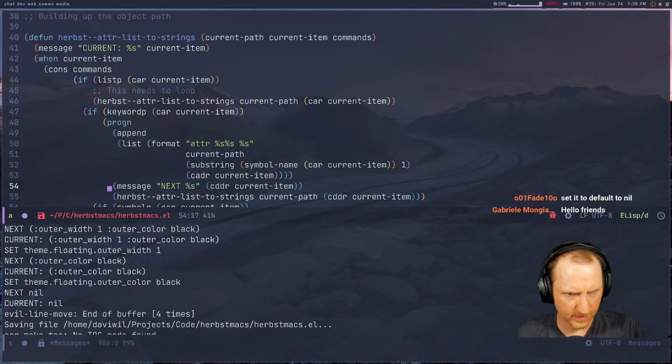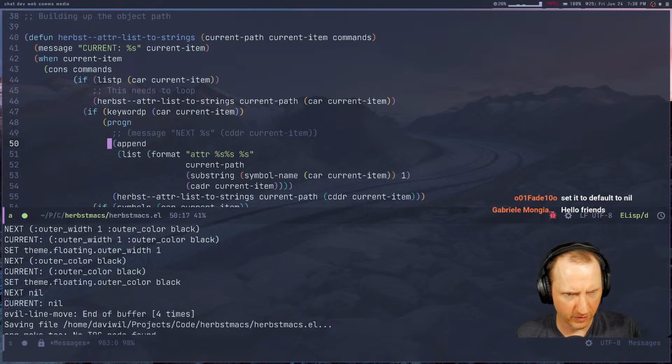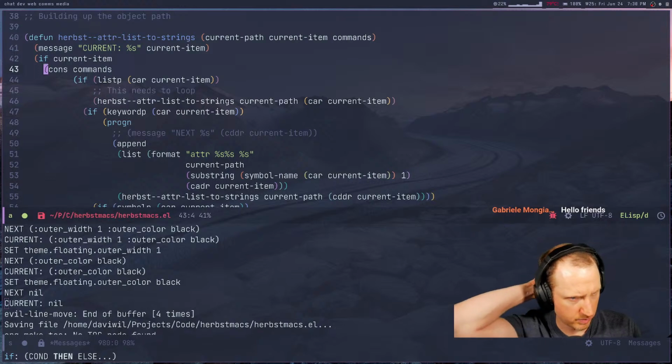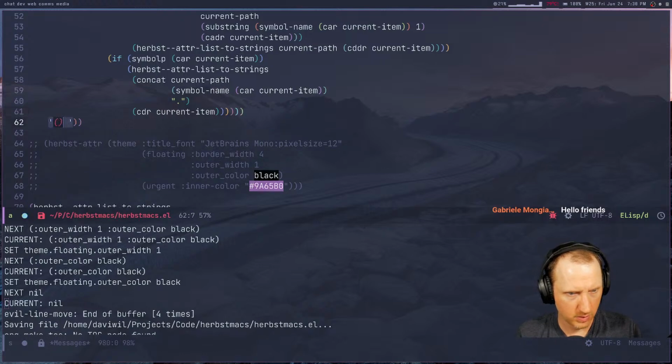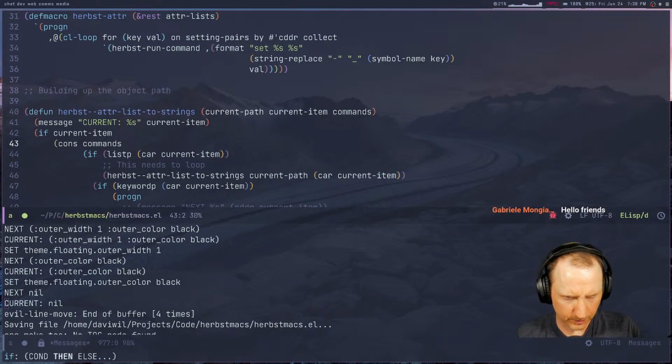Let's get rid of that. Or we could put it there. Maybe we'll comment it out for now. Append list, and then whatever comes out of this function. So we'll do a little if here also. If current item, then at the very end, we'll return an empty list.